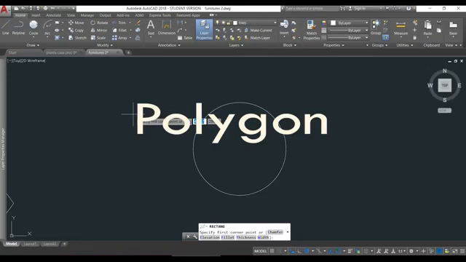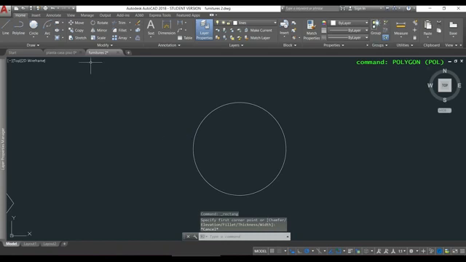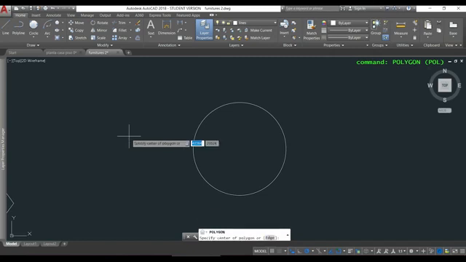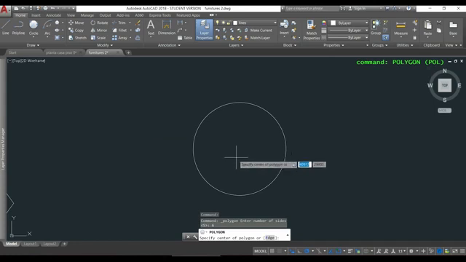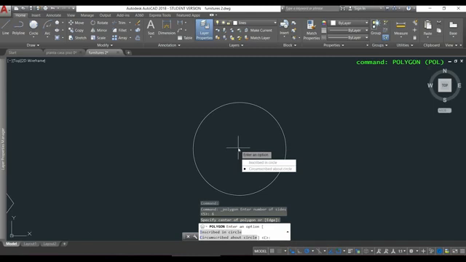Command polygon. If I go to the arrow next to the command rectangle, I can switch to polygon. Then the first thing I have to do is to enter the number of sides. For example, if I want a hexagon, I type 6. Then I will use the center of this circle for the center of the hexagon.